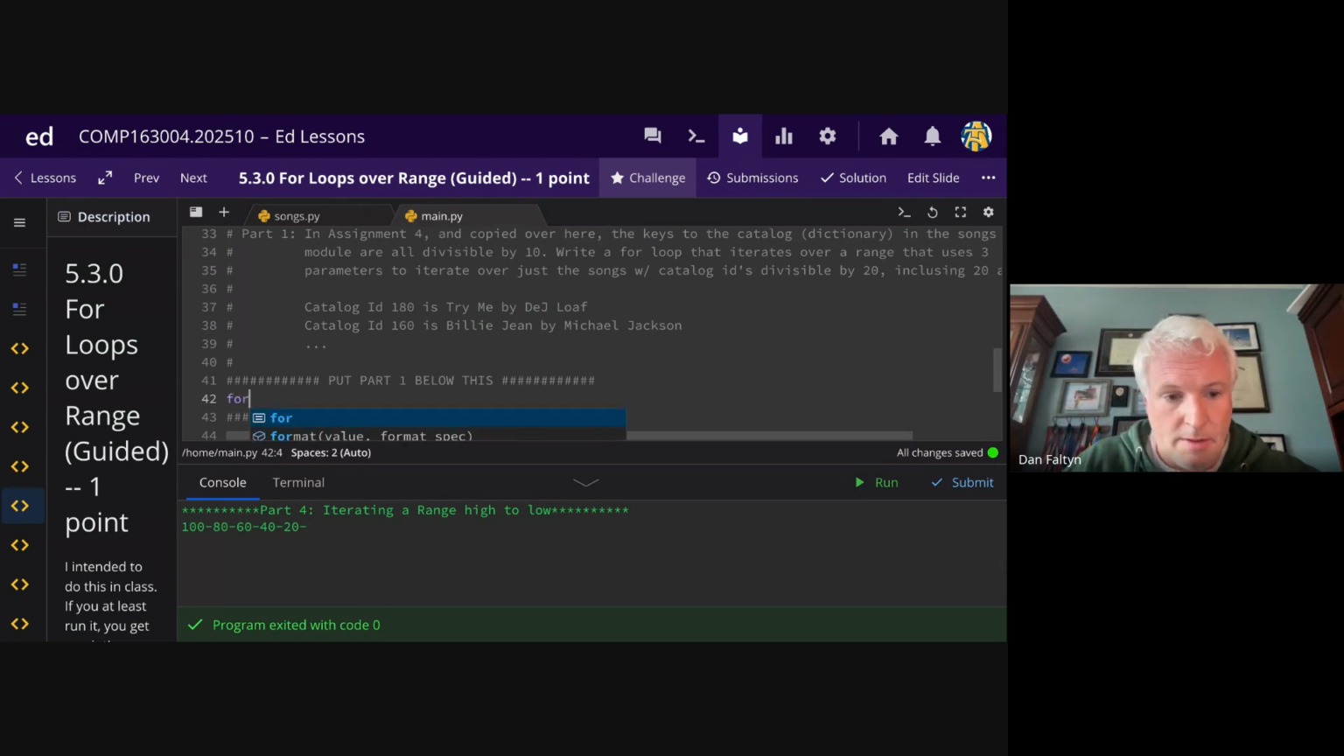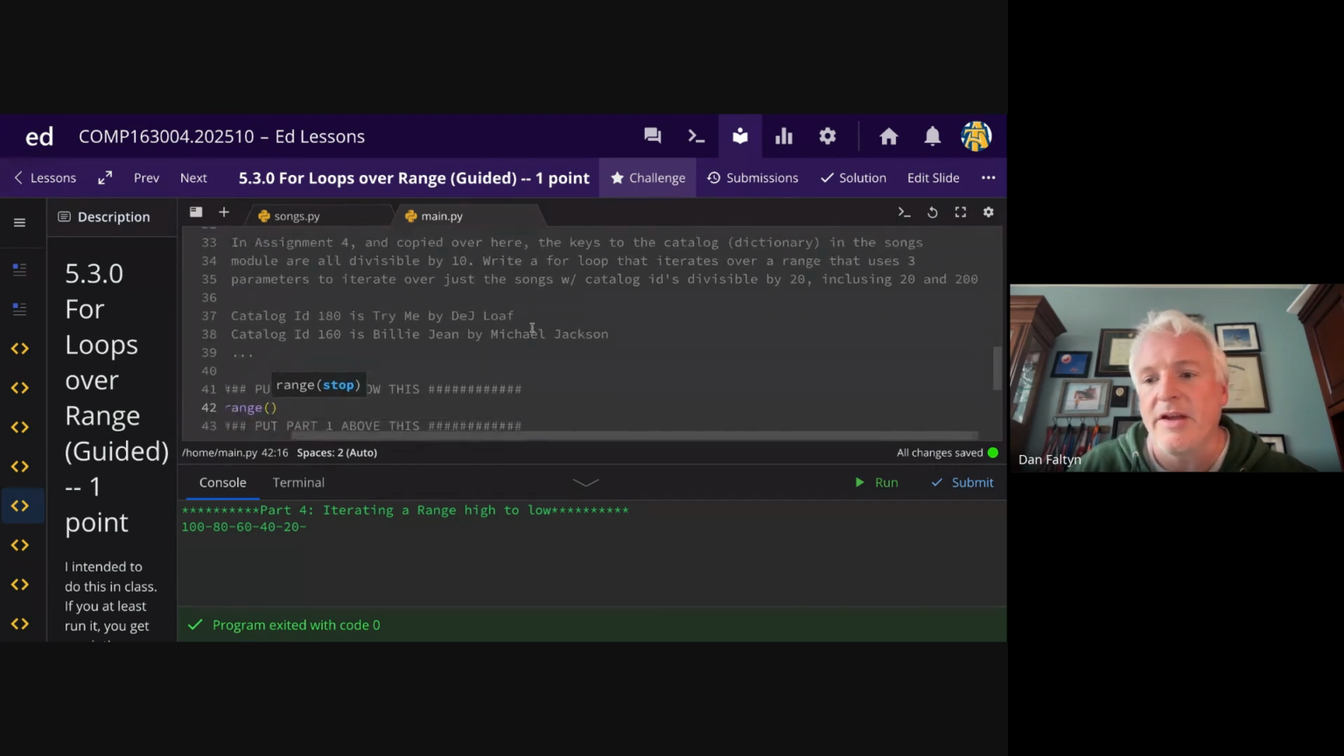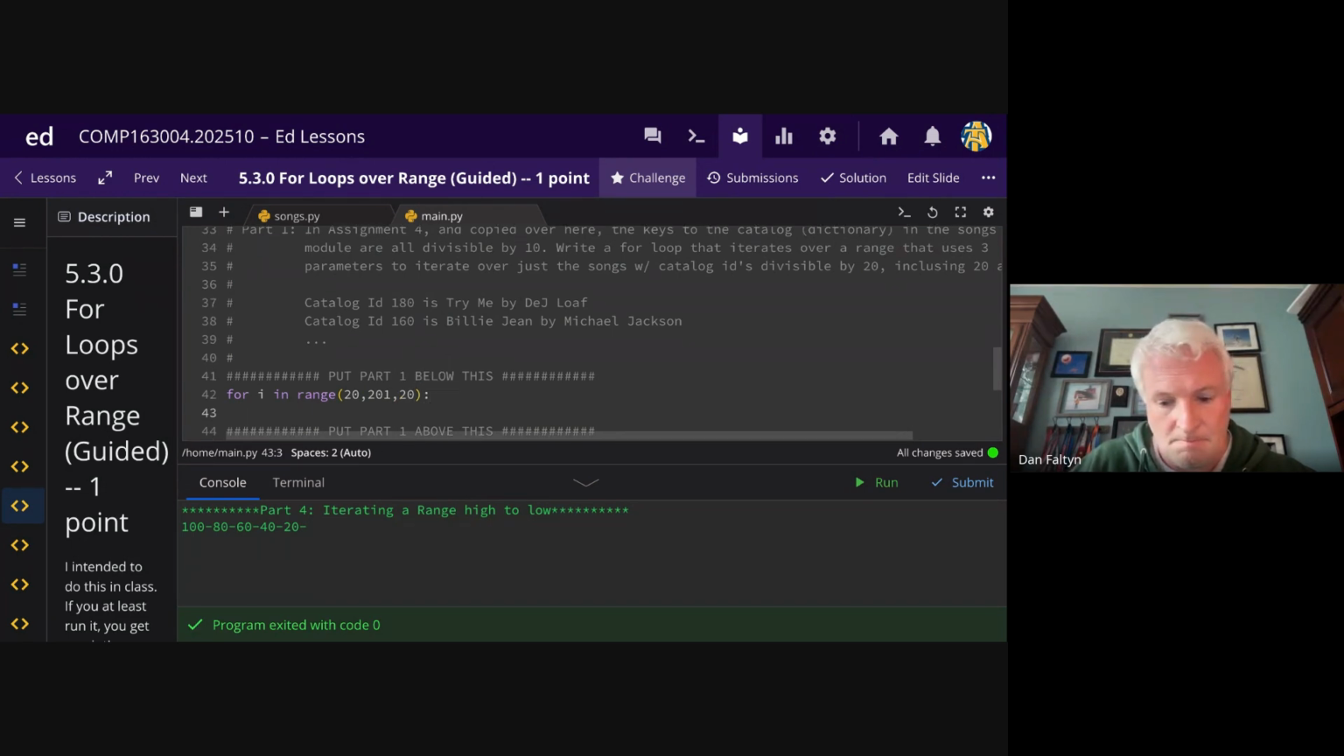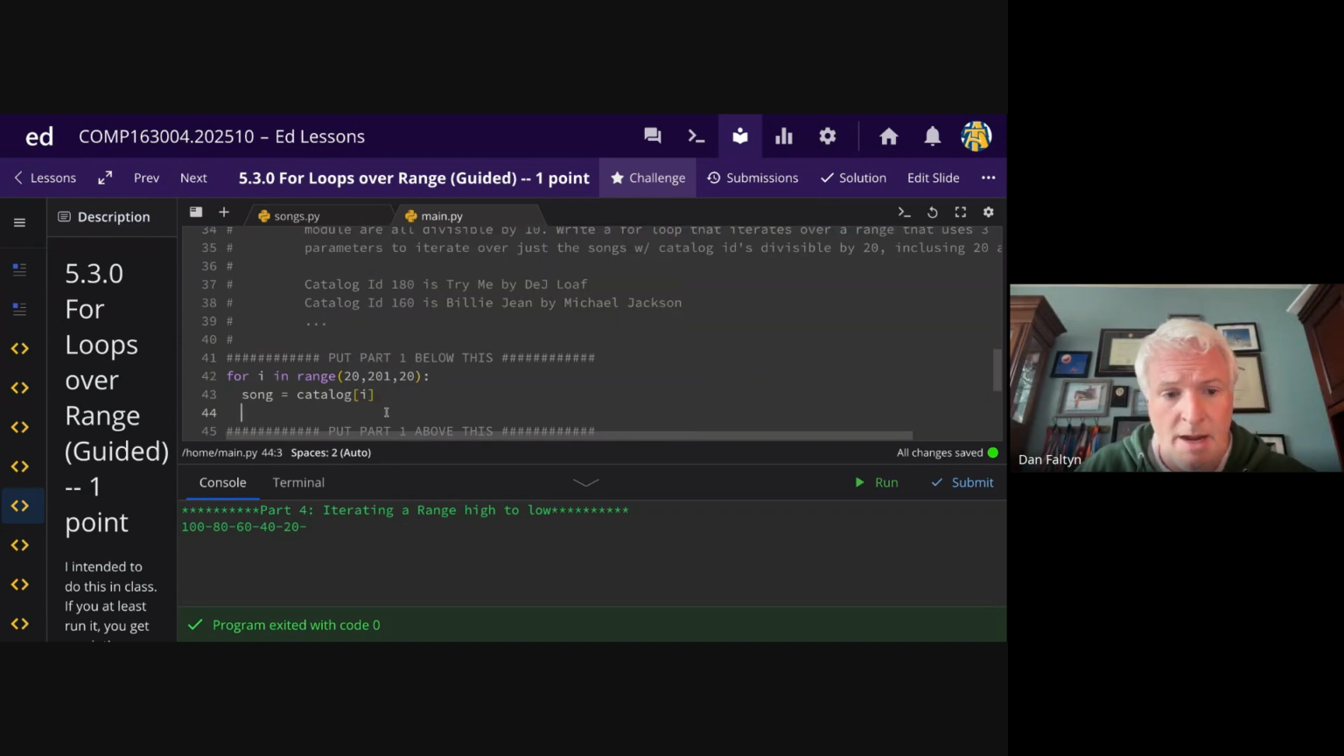Okay, so I'm going to create for i in range, and what did my instructions say here? Including 20 up to including 200. So I can do 20, 201, and I want to do it by 20. So my song, I access my catalog dictionary. And how do I access an element in my dictionary? I use this square bracket. What is the key? Well, the key in this case is i.